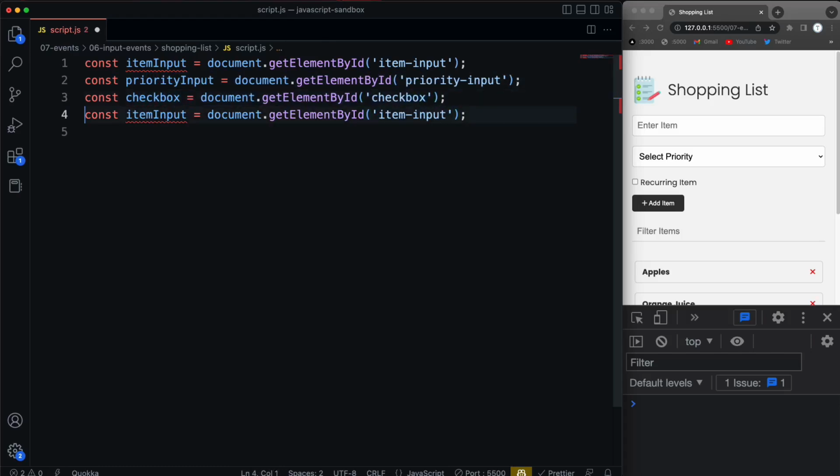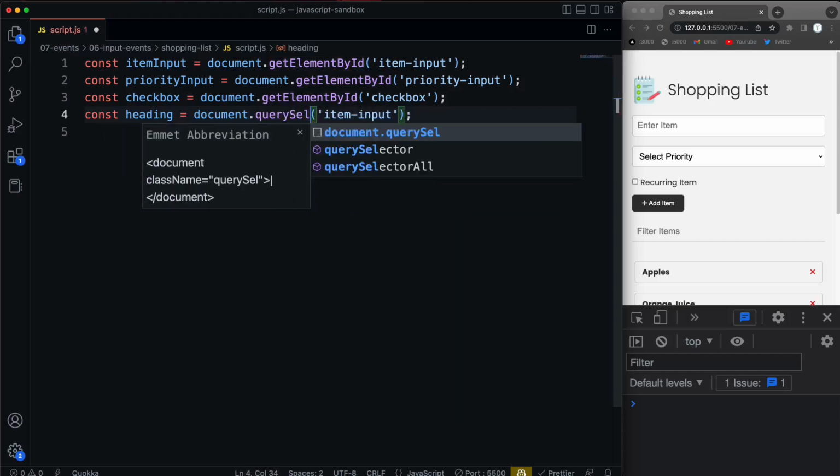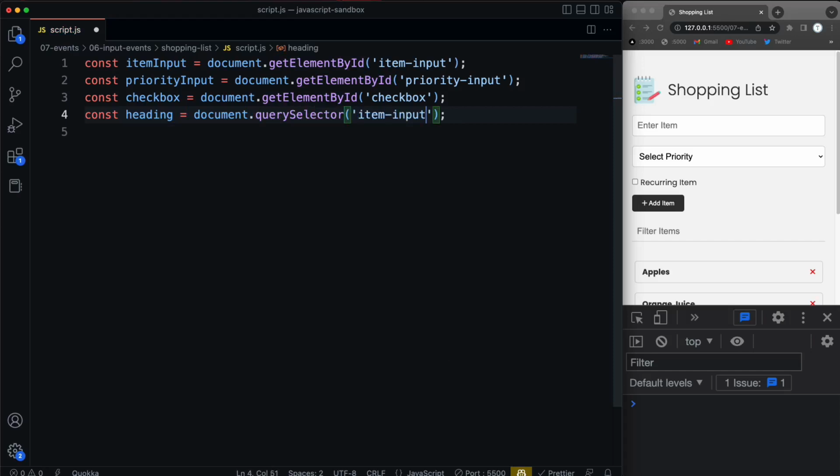And then I'm also going to select the heading, the shopping list heading, just so we can use it to output something if we need. So we'll call this heading. And that, I don't think it has an ID, so I'm going to use querySelector on that one. And just select the H1.